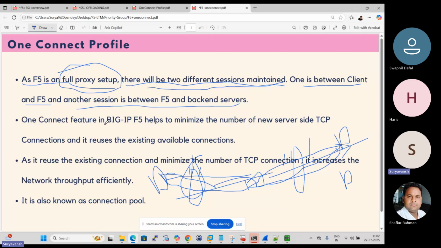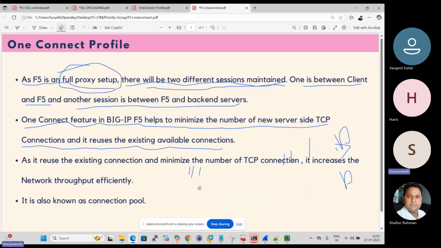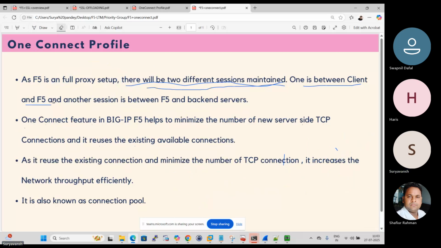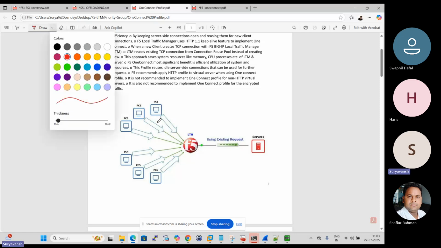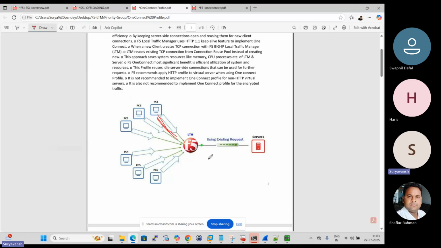Okay. So what is the OneConnect feature going to help here, guys? The OneConnect feature in BIG-IP helps to minimize the number of new server-side TCP connections, and it reuses the existing available connections. Okay, let me explain like that. So I just mentioned every connection has two sessions built, one from client to F5, another from F5 to server. When you're using the OneConnect feature, it is going to use the existing sessions. Okay, it keeps the session idle.